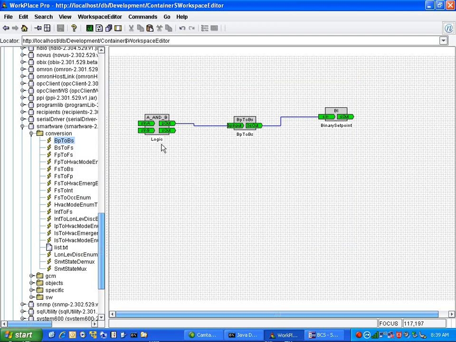The same goes for this next one, which is interesting. BS to FS. What do we think that does? Okay, it's binary status to float status.